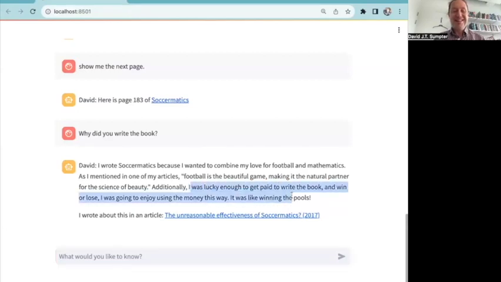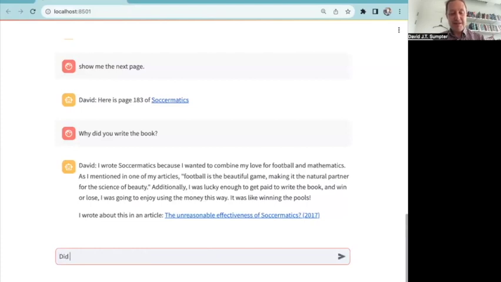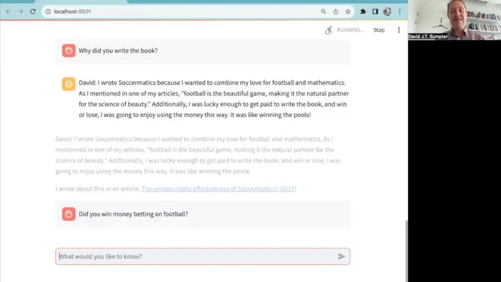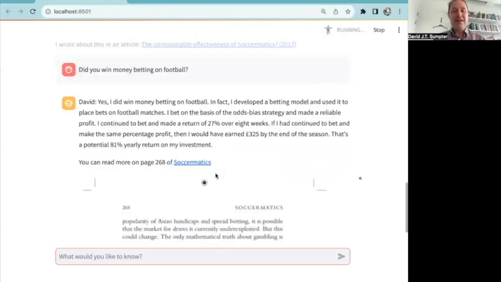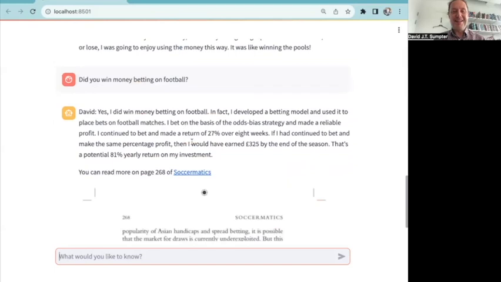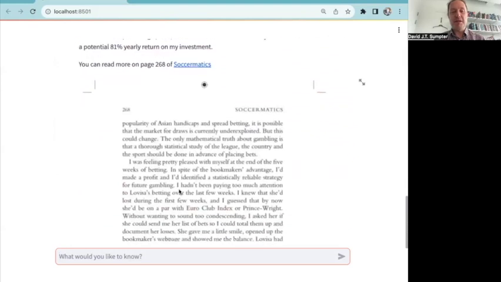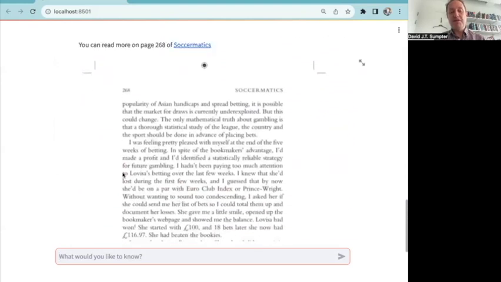Yeah, I was lucky enough to. So I was going to enjoy making. Yeah, that's a reference to the gambling chapter I have. So, did you win money betting on football? And we'll see what it says about that. This is also a bit of controversy in my household because my wife was also involved in the gambling part of the book. And so here's where you can read about it, gambling and the different techniques I had. And so Louisa, my wife, she also was part of this.